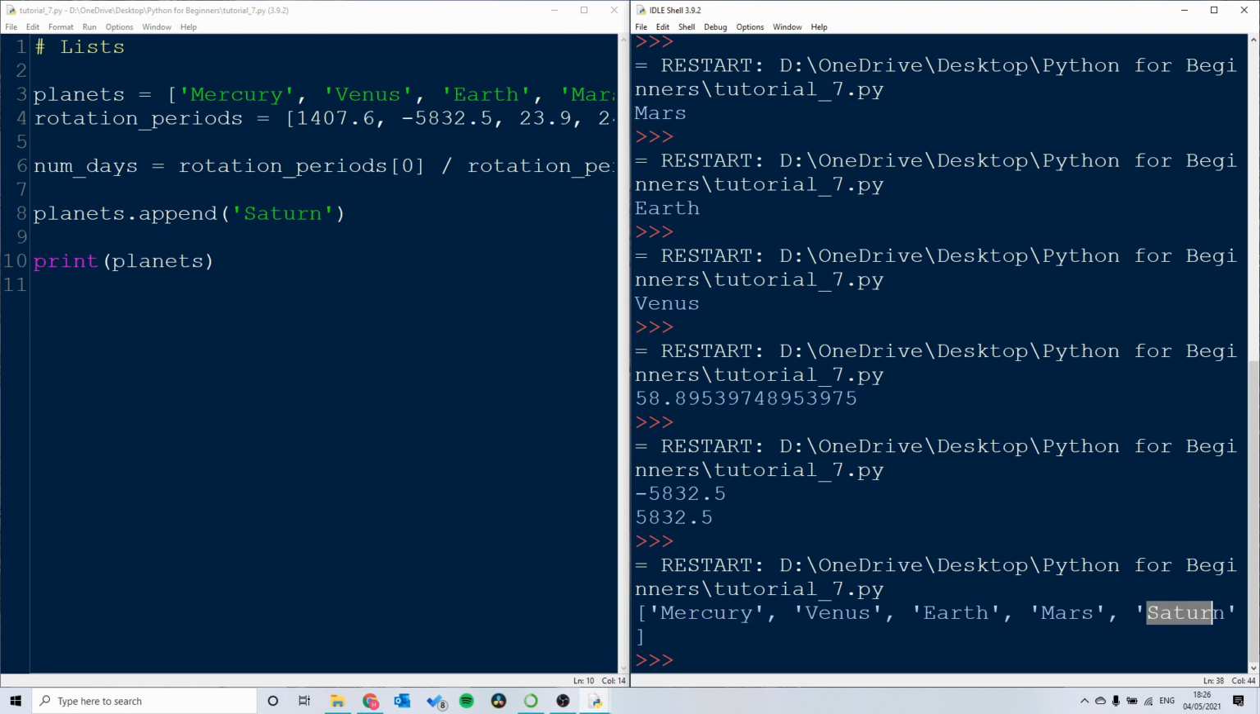So now when we run this, you'll see that once we print the list planets, the 5th value in the list is Saturn. Now similarly, if we want to insert a new element at any point in the list, we can use an insert method. The insert method takes 2 arguments instead of just the 1 that we gave it last time. The first argument is the position in the list that we want to insert the object before, and the second argument is the object that we want to insert.